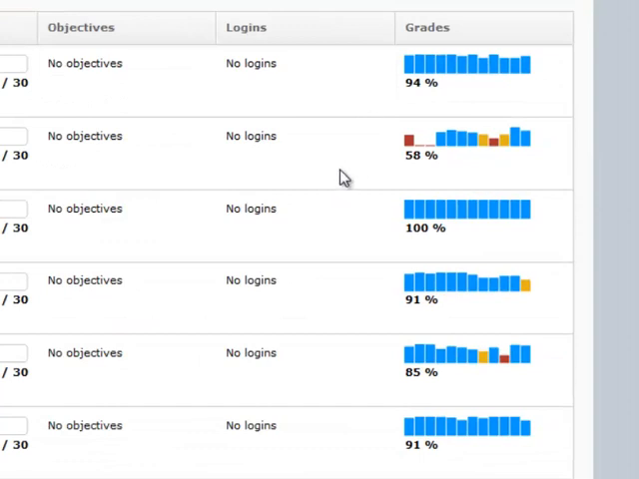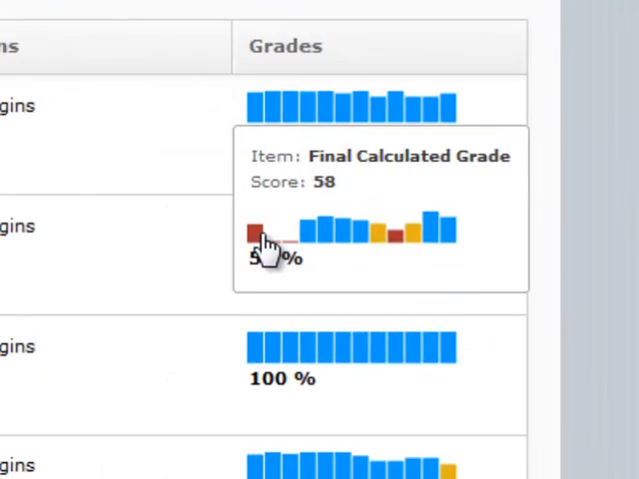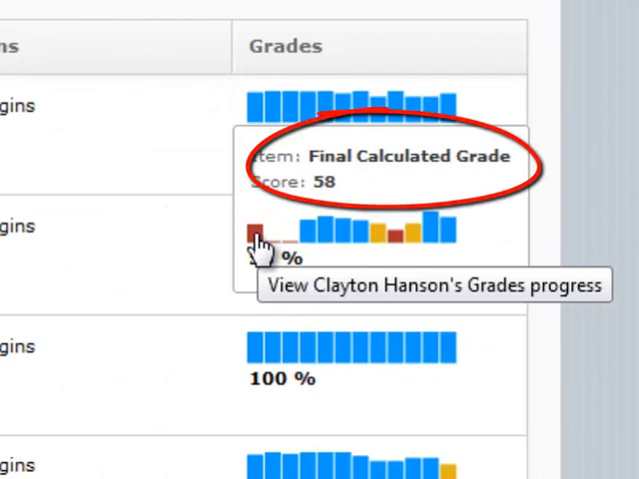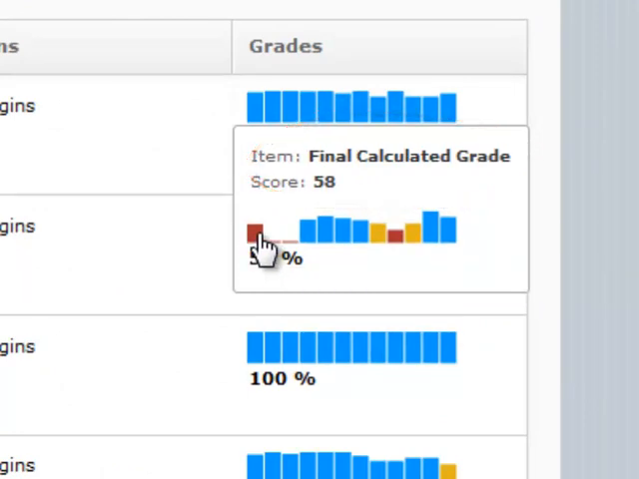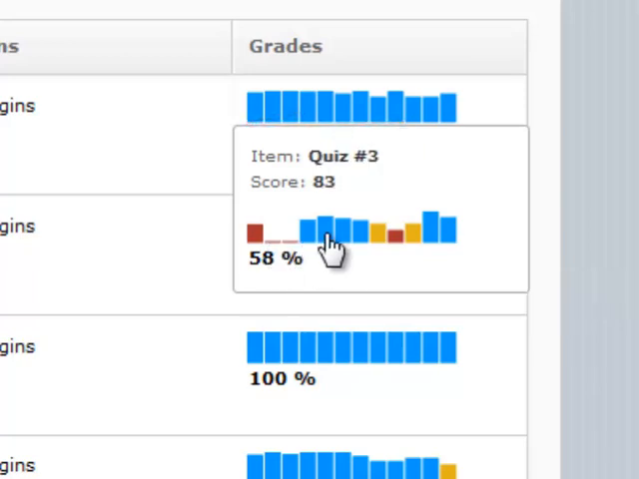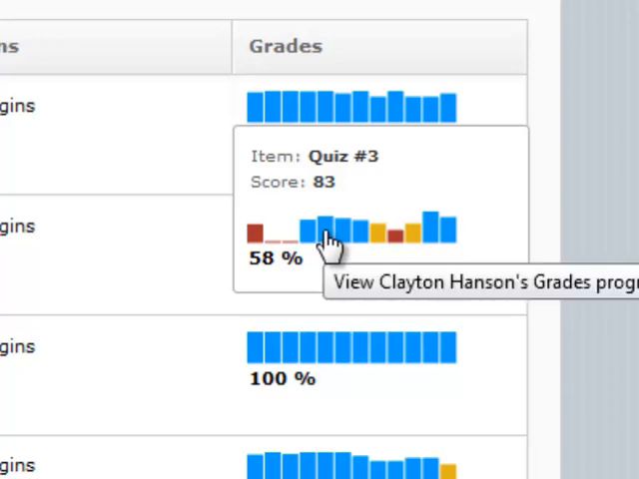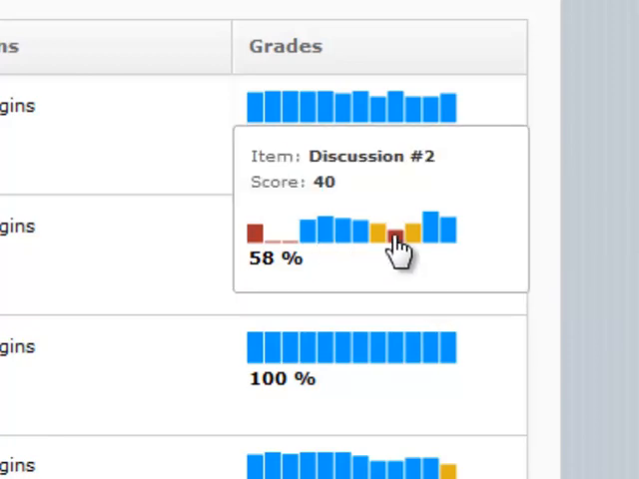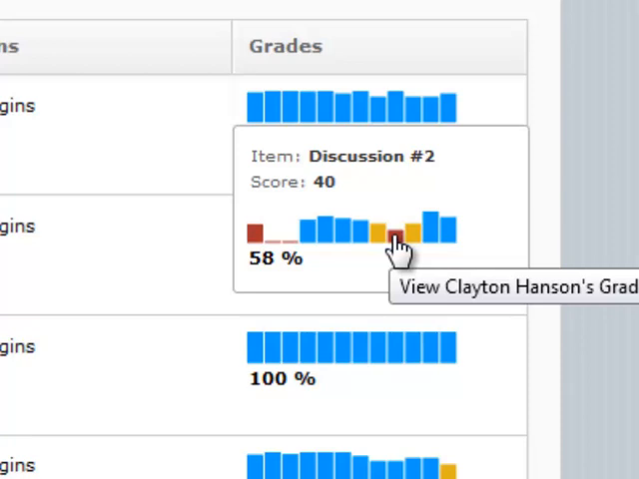Let's take a look at our second student here. There's a lot of different levels that I'm seeing here. If you hover over each of these, this first one is the final calculated grade of 58%, and that's because it is released. The second one is for quiz number 1, a score of 0. You can see where we're going here. This one that I'm hovering over now is for quiz number 3. They got an 83%. So just by looking at this page, I can say, okay, why? What's going on here? Well, discussion number 2 is helping to pull this student's score down.